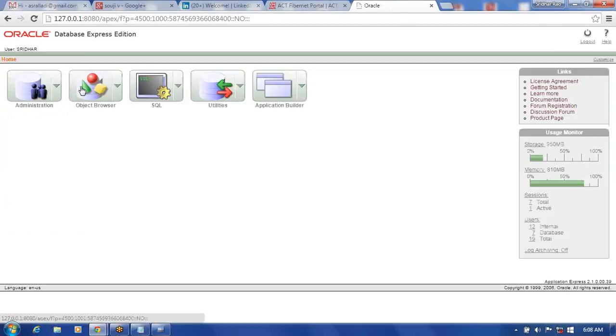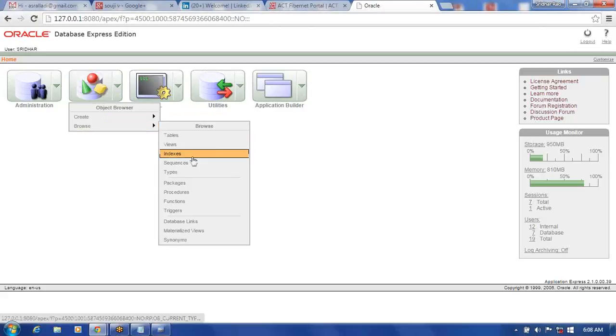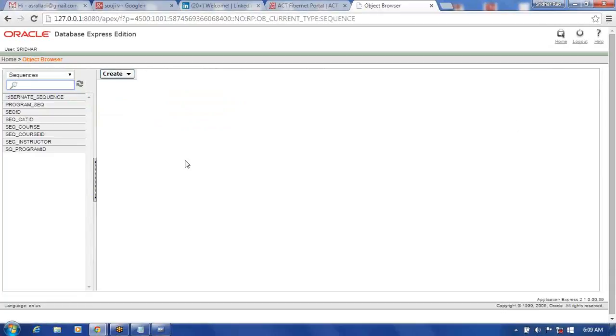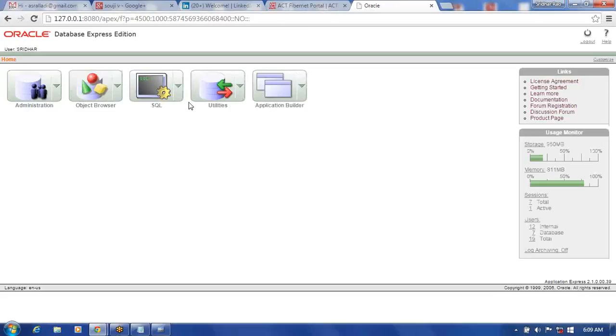Come to home. What are the sequences we have? Browse sequences. So course ID I should take. I have taken actually course, because of that it was giving some problem. So it should be course ID. If I take course ID, proper data comes and I can get it. Come to this SQL commands.